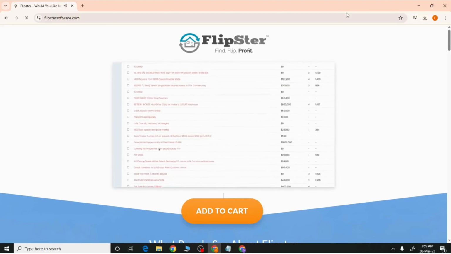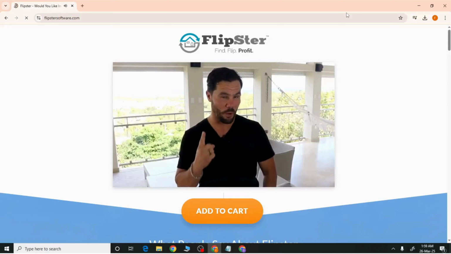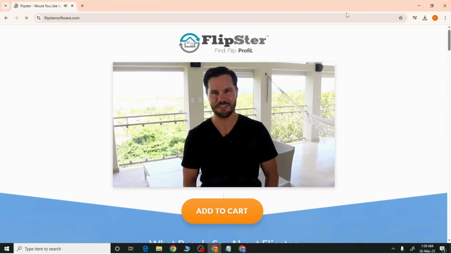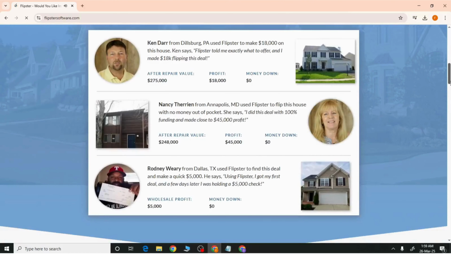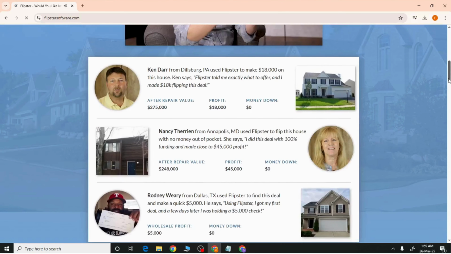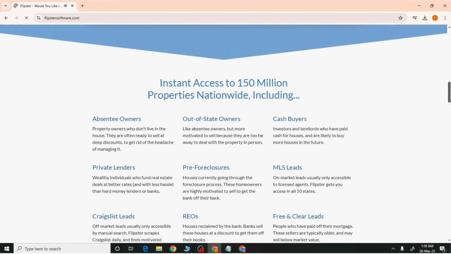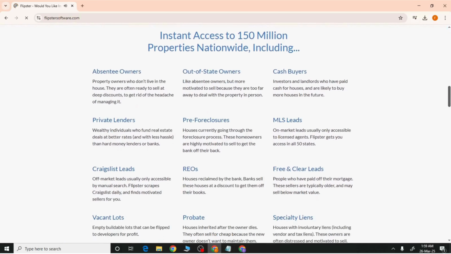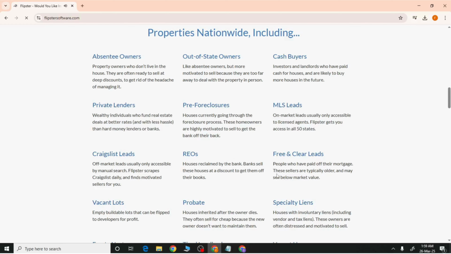Now let's talk about Flipster. Unlike PropWire, Flipster is a paid platform, but it comes with a full suite of tools designed specifically for house flippers and wholesalers. Along with property leads, it includes deal analysis tools, marketing templates, and even funding options to help you streamline your real estate business. If you're looking for an all-in-one system that can handle everything from lead generation to deal closing, Flipster offers a more structured approach. The downside is that it requires a subscription, and if you're not closing deals consistently, the cost can add up quickly.